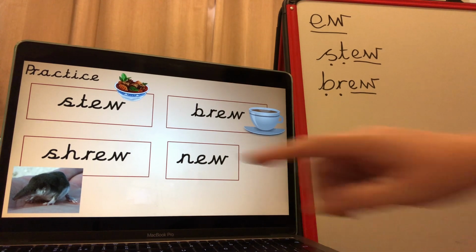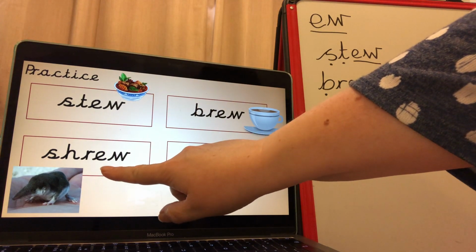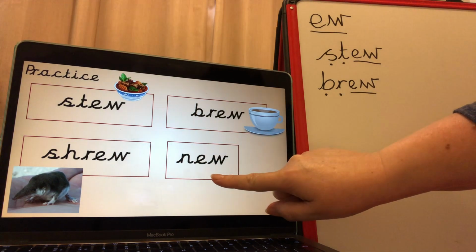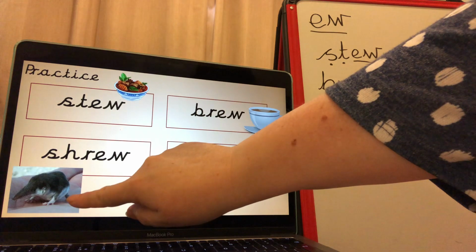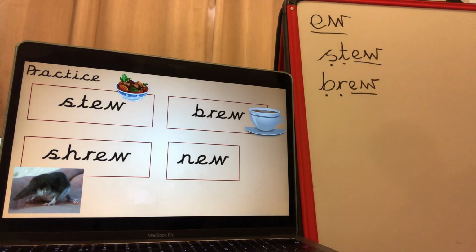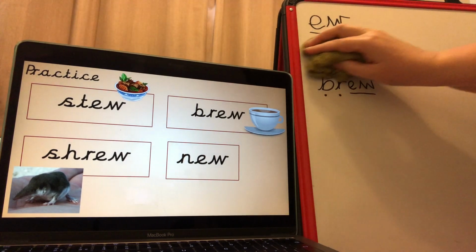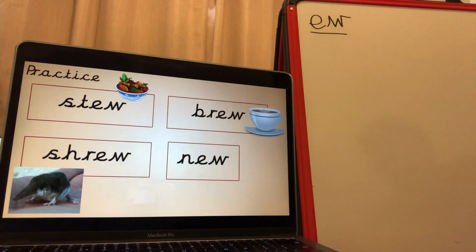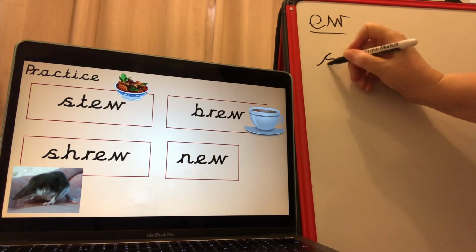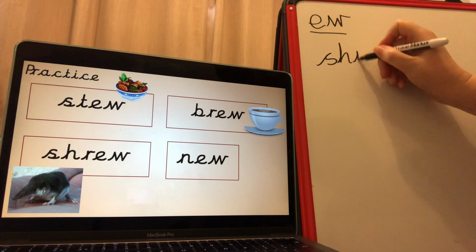Okay, so I'd like you to try writing this word and putting your zips and buttons on, segment and blend it, and this one. This picture here is to give you a clue because this is the name of an animal. So pause the video while you're having a go. Okay, so I'll catch up with you now. I'll write down that first word that's at the bottom.